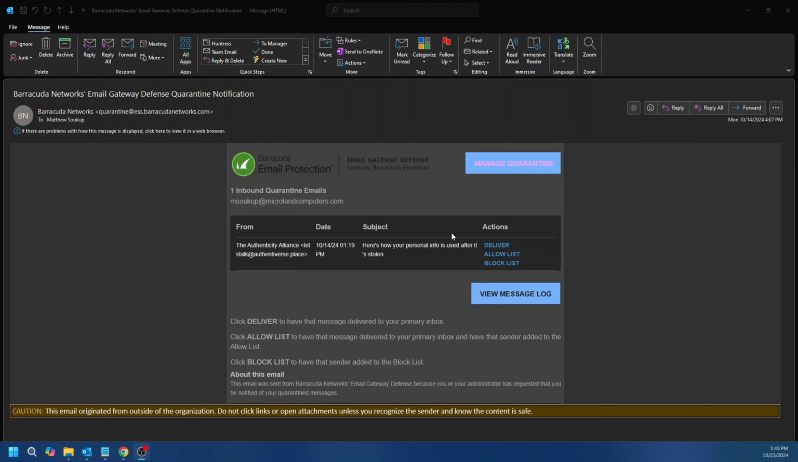So here you will see a Barracuda email. This is an email that you would receive in your inbox, and it is going to list any of the emails that have been sent to you that were quarantined by the Barracuda system. From here, you can click on Manage Quarantine or View Message Log to be taken to the Barracuda portal to sign in and be able to process the emails accordingly. You can also try to interact with them through these actions. Most of the time, it'll still take you to the login screen and you still have to process them from the Barracuda side.